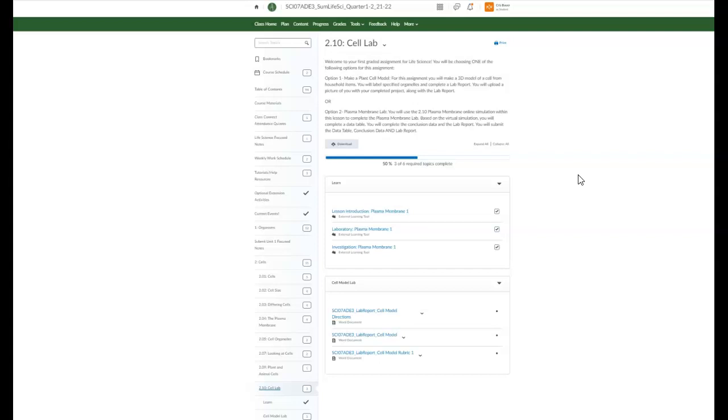Your second option is to complete the plasma membrane lab. For this, you will use the 2.10 plasma membrane online simulation within this lesson to complete the plasma membrane lab. Based on the virtual simulation in this lesson, you will complete a data table. You will also complete the conclusion data and the lab report. You will submit all three of those for grading.